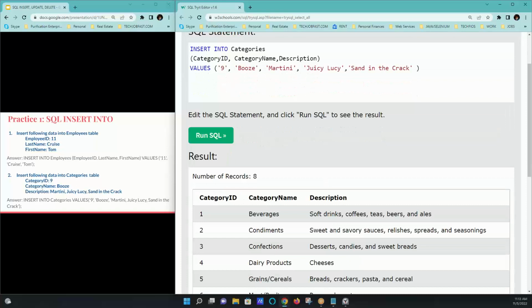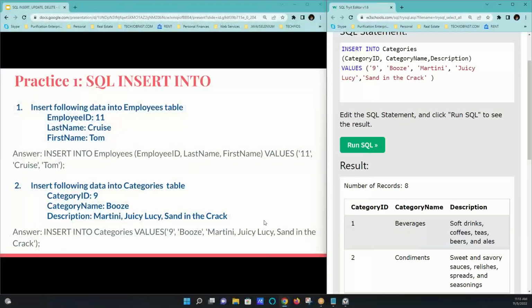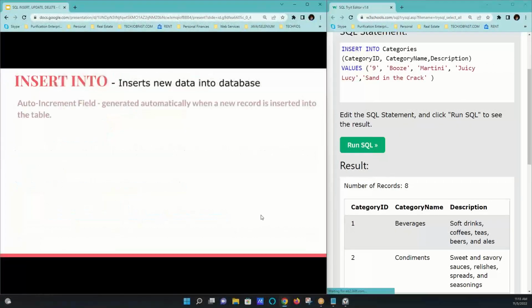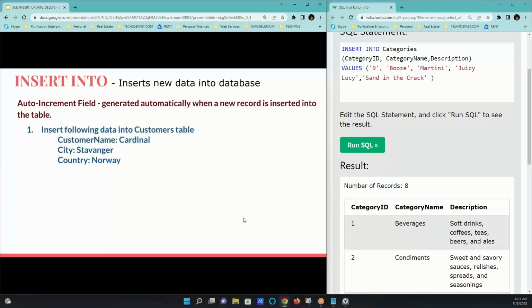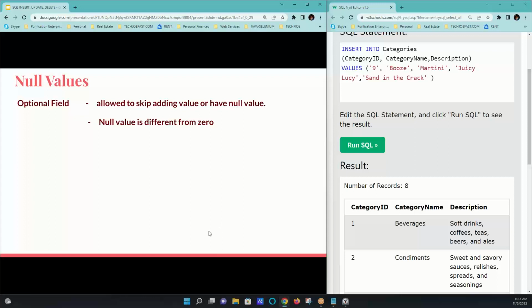But again, I see all of your queries are excellent, and you did a good job. So I'm not looking for correctness and whether the query works or not at this point. I'm just looking to see if your structure is correct and that you got the idea. All right. Let's move on to the next idea. I'm just going to skip this one here and talk about null values real quickly before we go into update.